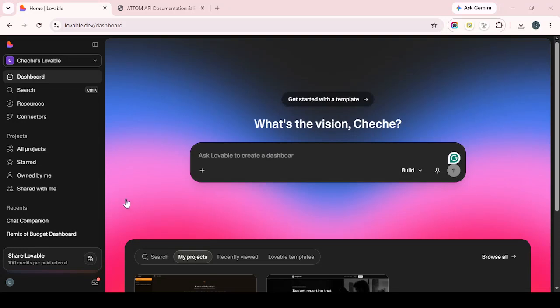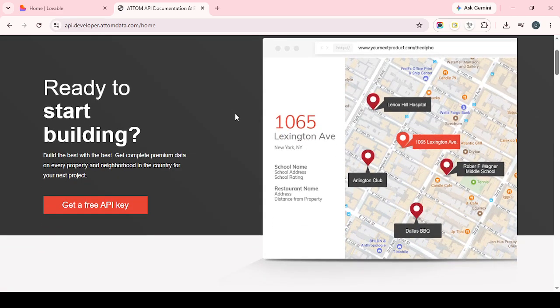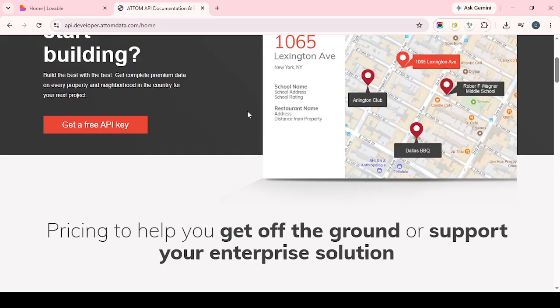In today's video, I'm going to teach you how to connect the Attom Data API in Lovable to fetch property values by zip code and display them on front-end cards. We'll go through the full flow in a simple, practical way, starting with account setup and ending with real estate data showing up in your interface.